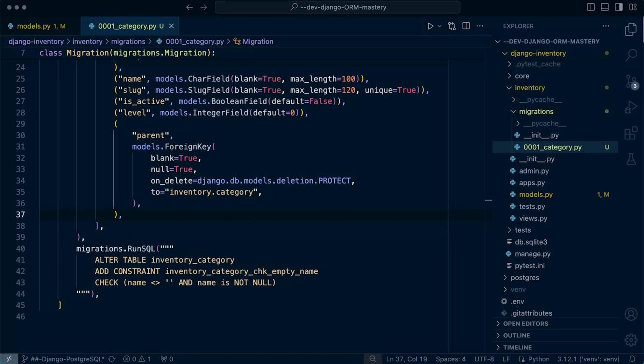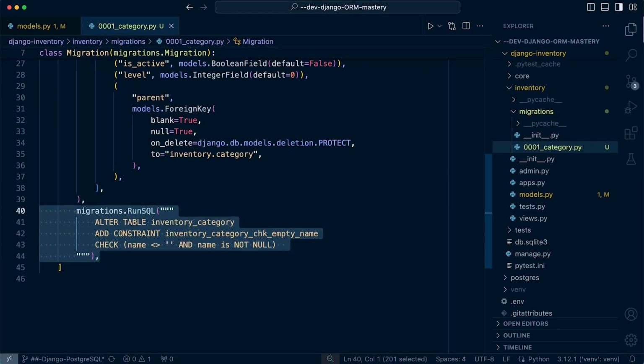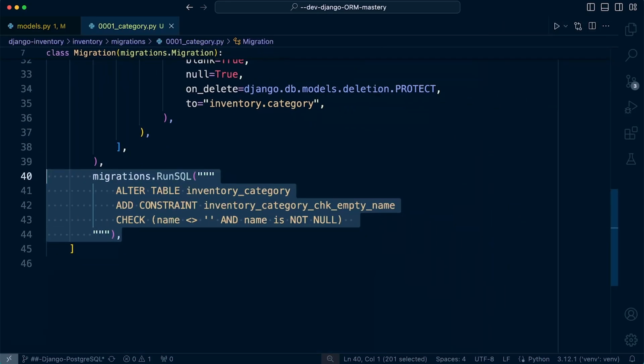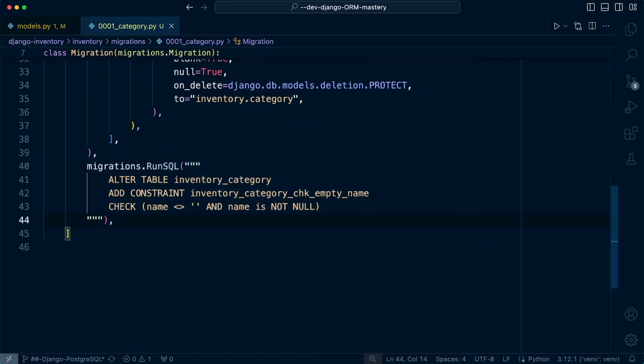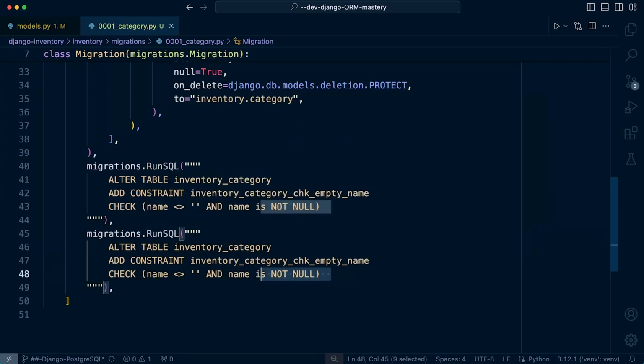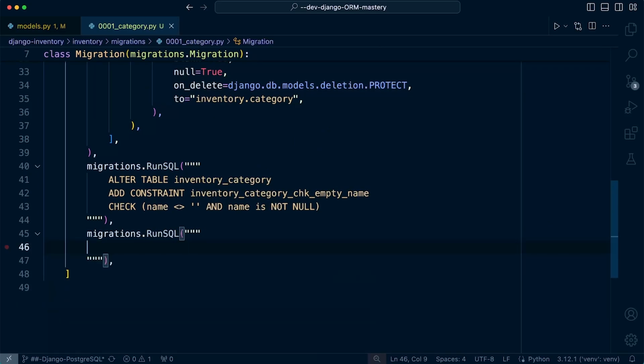Let's jump back into the category migration file, so inventory migrations category. I'm making the assumption you saw the previous tutorial. You may already have that open. We have already created SQL for the check constraint. So now we just need to create some more code. We're going to follow the same convention, same pattern in that we are going to be utilizing SQL code to generate this instruction, this function. So let's just copy that. Let's remove that and let's get started.